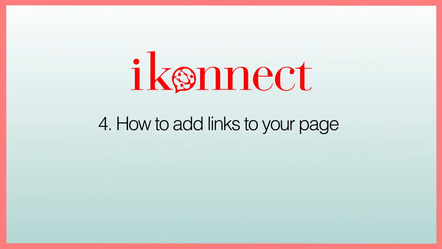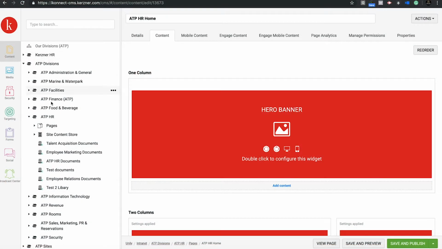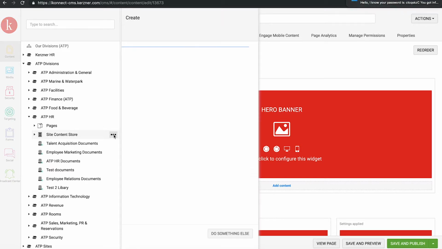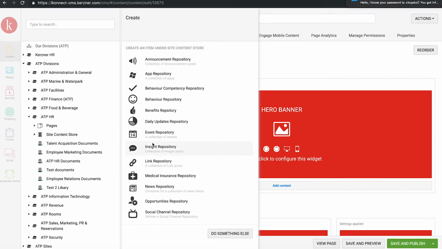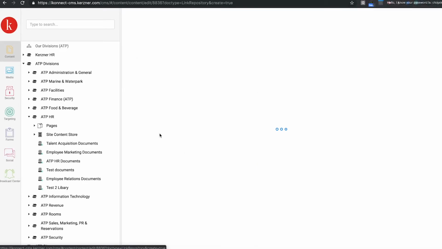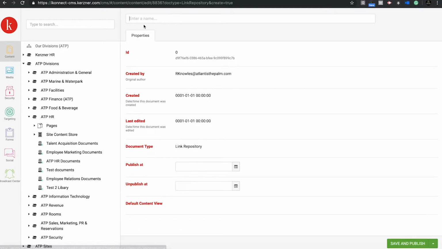The last one on our list, number 4, how to add links. It's pretty much the same process as news and events. Start by making a folder where all your links are. Hover over Site Content Store. Click on the 3 dots. Select Link Repository. Give the folder a title and save and publish.